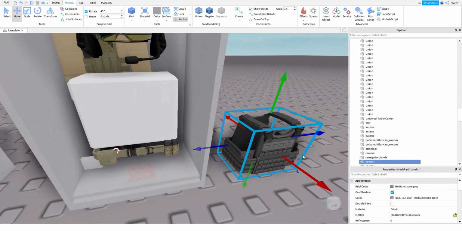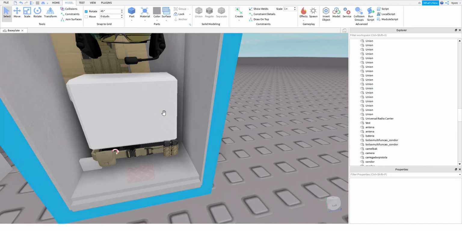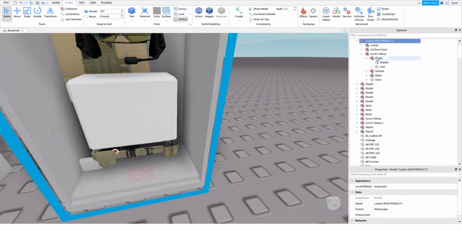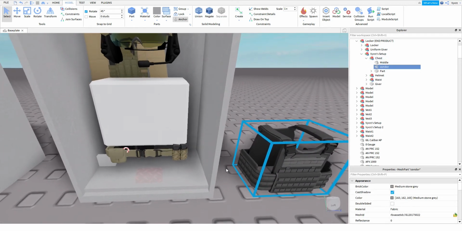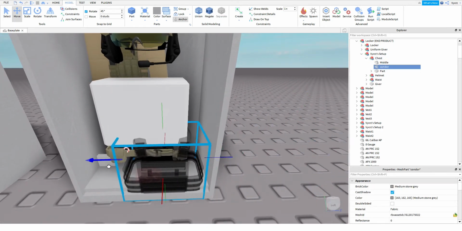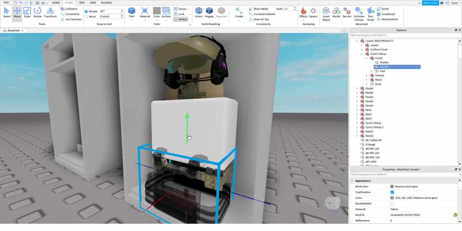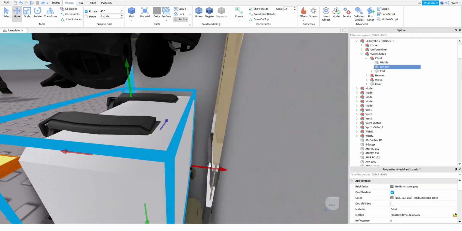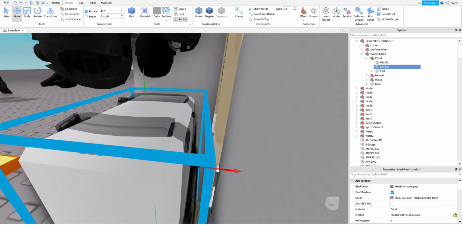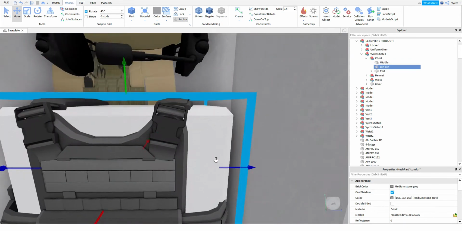So same thing, I'll select the vest I want to put on, and Ctrl X, select the locker, and then chest grouping, and Ctrl Shift V. Now it's in the same grouping as the chest grouping. So Ctrl 2 for the movement key. I'm going to move it up and position it so that it fits with no parts clipping through the body.